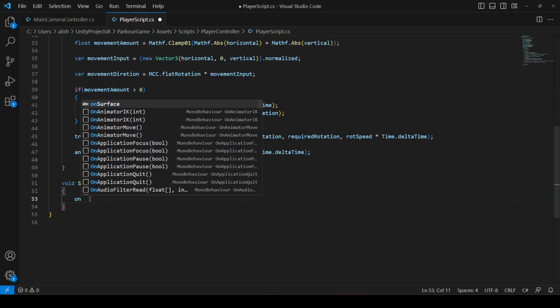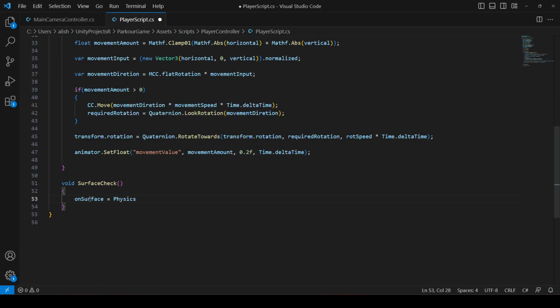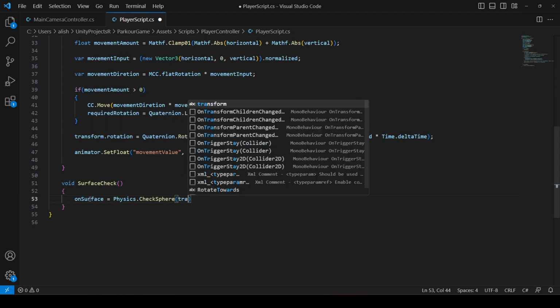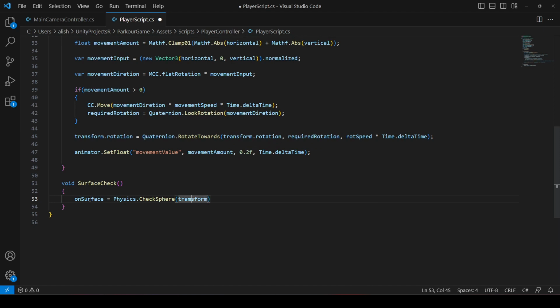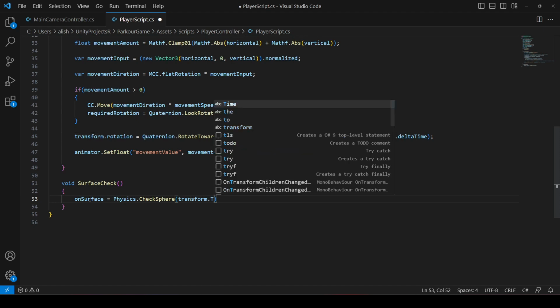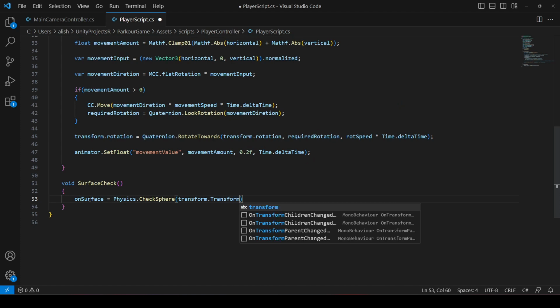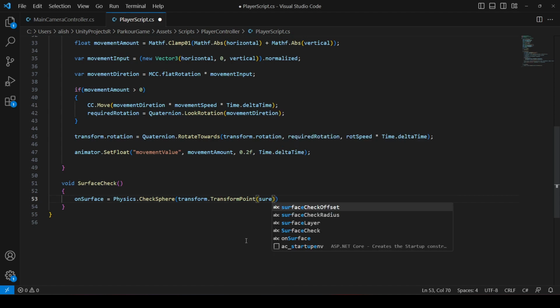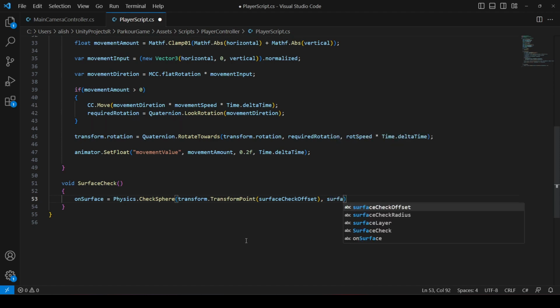In order to do that, just simply say onSurface equals Physics.CheckSphere. Where we want to create this sphere, this will be at the player's feet, so we will say transform.TransformPoint. The point will be the surface check offset. Then we want to give a radius to this sphere, so we will call the surface check radius, and then we will pass the surface layer, so that this sphere knows if it is touching the surface or not. So if it is touching the surface, then onSurface will be equal to true. This is what this whole line means.